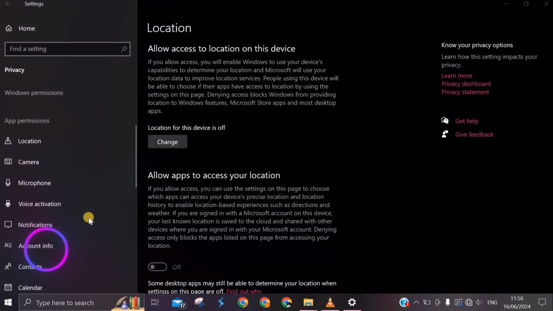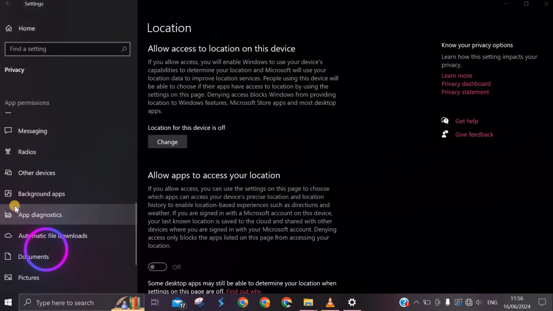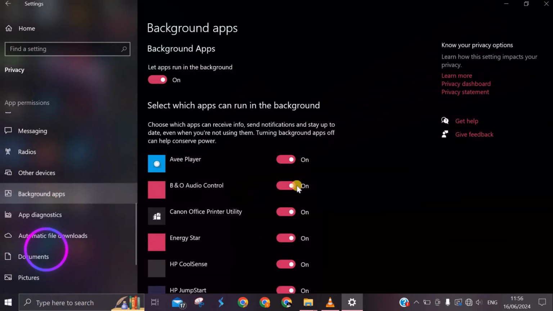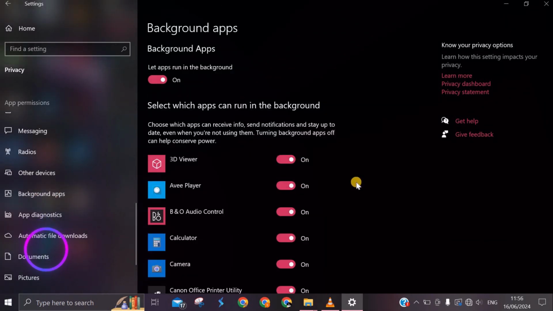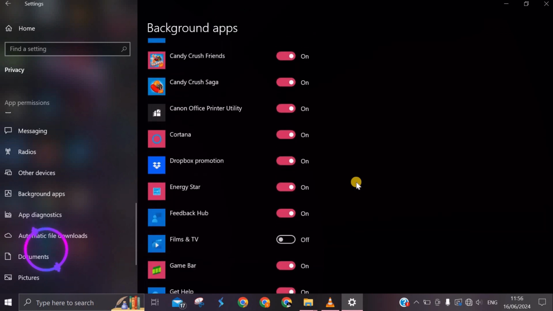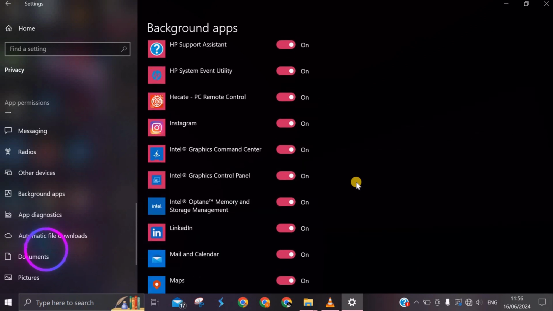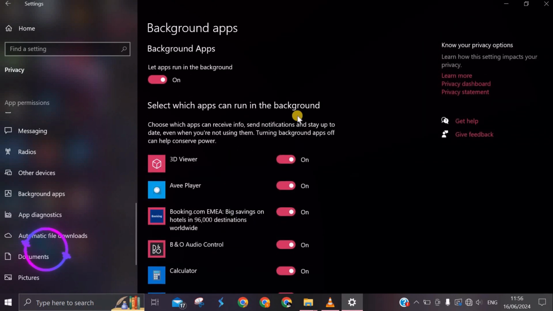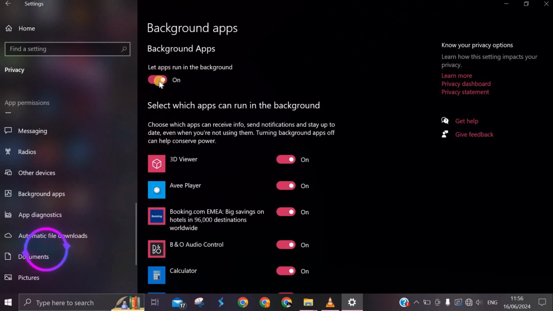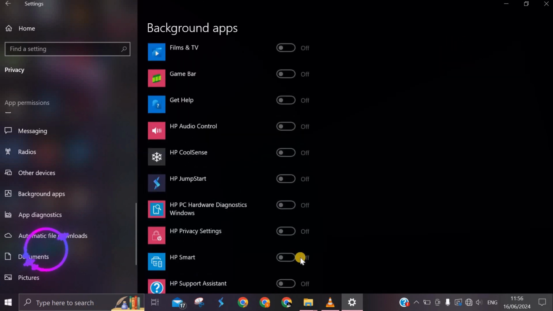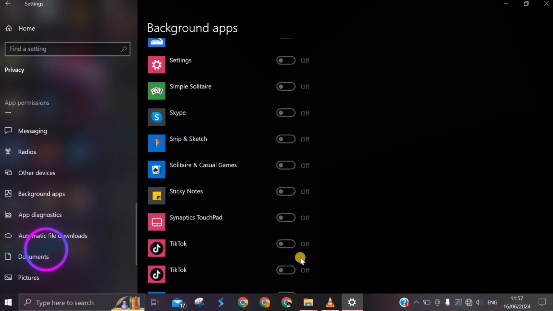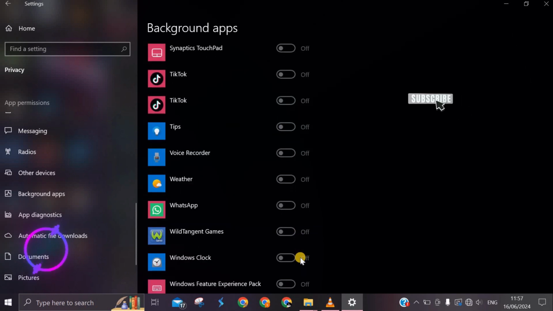From here, we're going to scroll down and select background apps. So on this page, this is the list of the apps that are running in the background. We're going to turn all these apps off by just clicking on this one option that says let apps run in the background. We're going to turn it off by clicking on this option here. So it is off. All the apps that are running in the background are off. This helps to speed up and maximize the system performance.